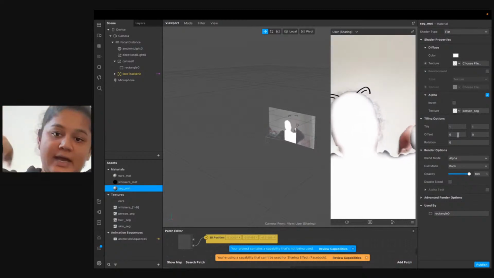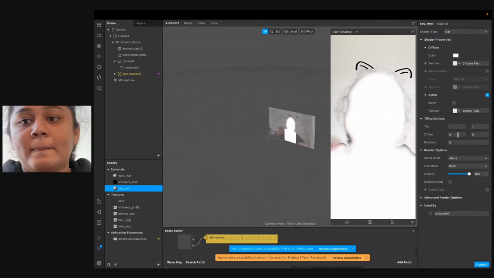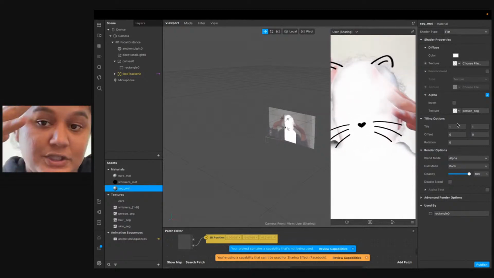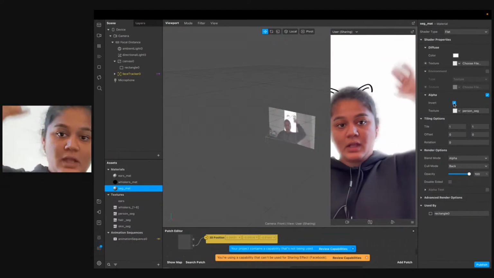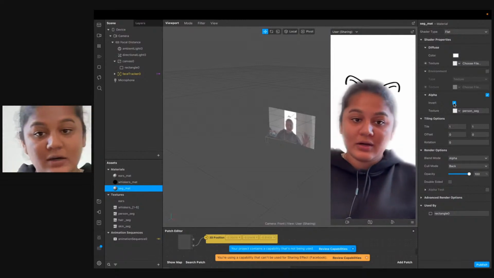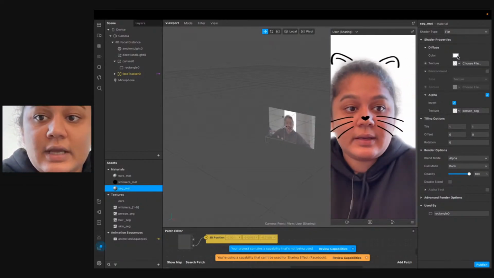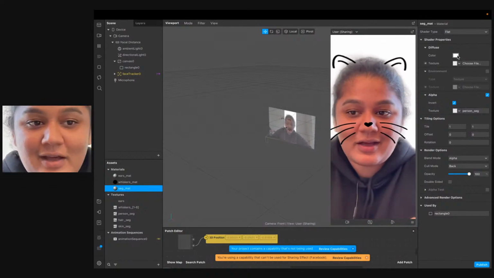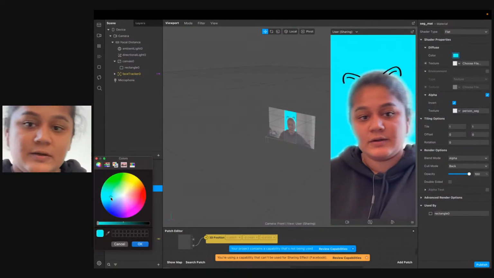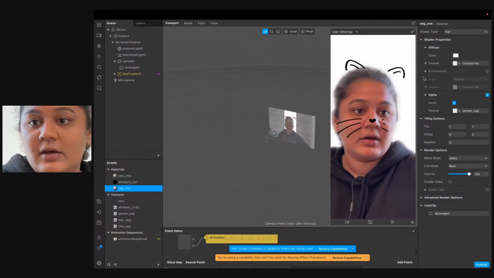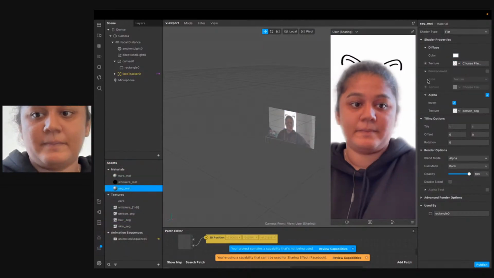Now you can see I am segmented, but my background is visible. But I want to do background segmentation and not person segmentation. So I'm just going to invert this. Now you can see my background is gone, but I have been segmented. You can do various types of things in the segmentation. You can have animations, you can use different kinds of colors like this. And yeah, this is what the segmentation does.